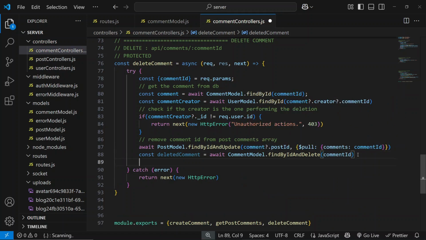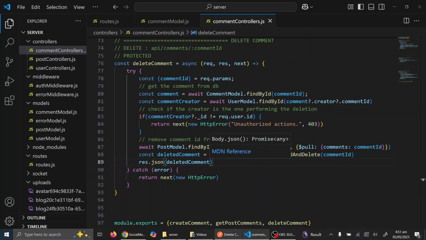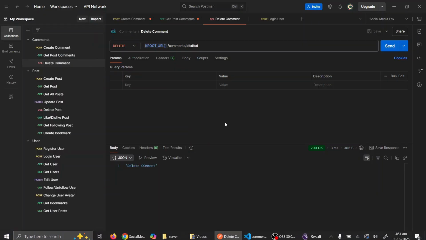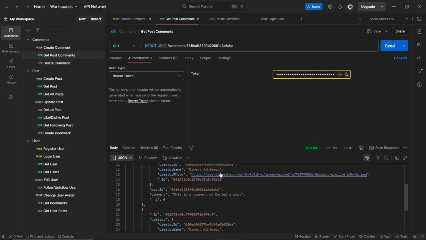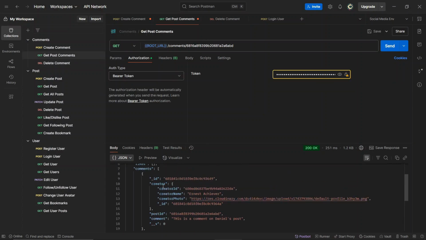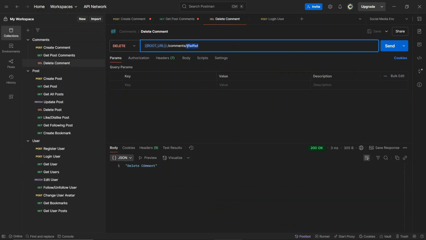Perfect. Once that is done, I can send something to the client, and I'll say deleted comment, or you can just type comment deleted successfully or something like that. Okay, so let's go ahead and actually try this. I'll go ahead and actually grab an ID of a comment. Okay, so there's a comment ID. I'll just grab that. I'll come here and paste it.